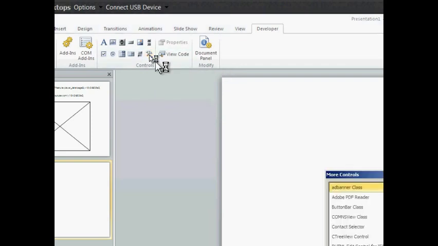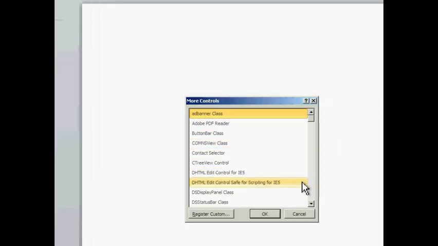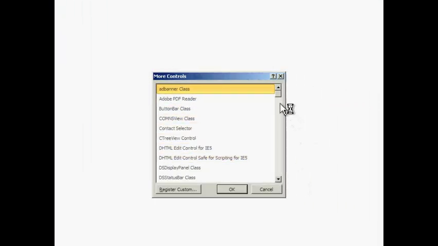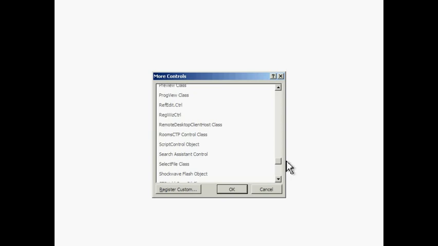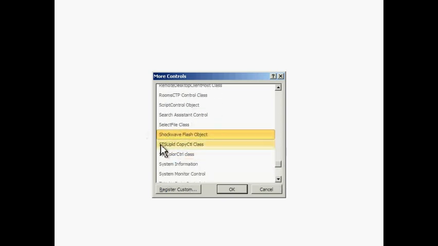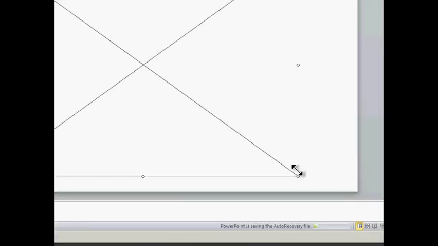We're going to click that, and in the middle of the screen you'll see a list of controls. These are in alphabetical order, just so you know. What we want is the Shockwave Flash Object, this one right here. Select it so that it's highlighted, and click OK. Now we just have to draw out a box, and this will be the size of our movie. We can readjust this later.